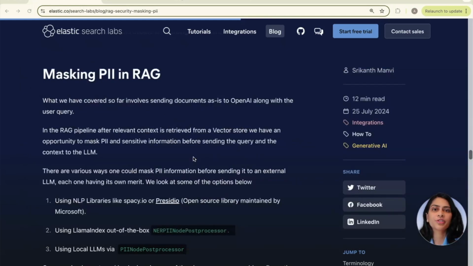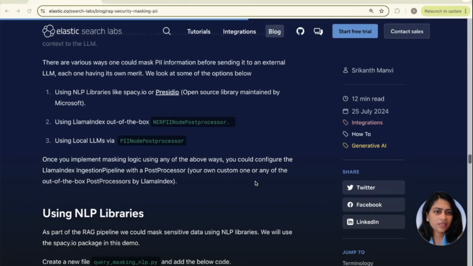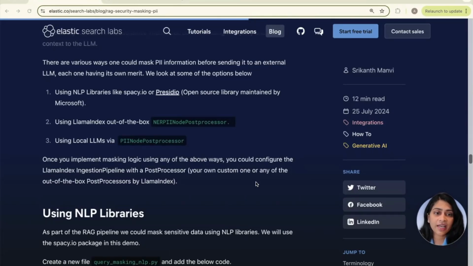Awesome. Now we will move into the crucial part, which is masking PII in our RAG pipeline. After retrieving relevant context from our vector store, we can mask PII before sending the query and context to the external large language model. We have several options to do this. One, using natural language processing (NLP) libraries like spaCy, which are popular open source libraries, or Microsoft's Presidio. These can help detect and mask sensitive information. LlamaIndex's out-of-the-box post-processors also make it easier to protect PII. We can also use a local LLM's post-processor before sending it to our external service. Once you implement masking logic using any of these ways, you can configure LlamaIndex's ingestion pipeline with a post-processor.